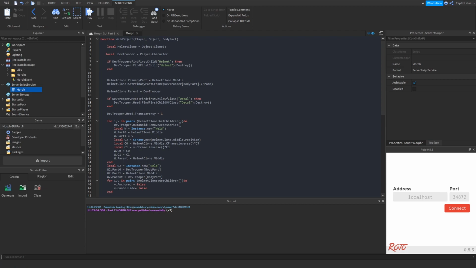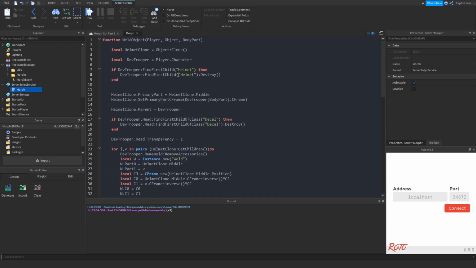Another thing here that we have to fix is the devtrooper:FindFirstChild Helmet. Well, because we edited this function in the previous video to work with different types of body parts, this will effectively remove the helmet if you try to add, like, an arm piece, for example. So we have to fix this. I'm going to zoom in a bit so you guys can see a bit better. So devtrooper:FindFirstChild Helmet. We want to change Helmet to body part dot name.